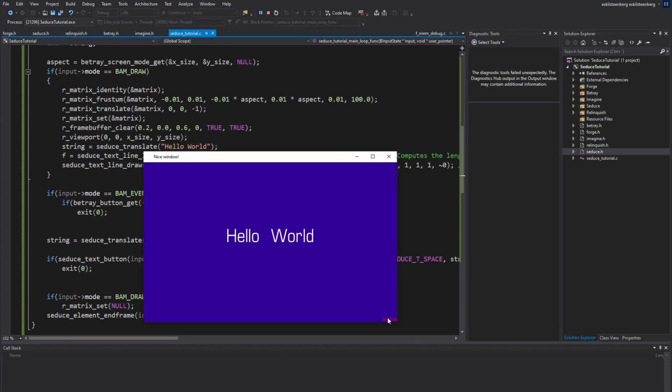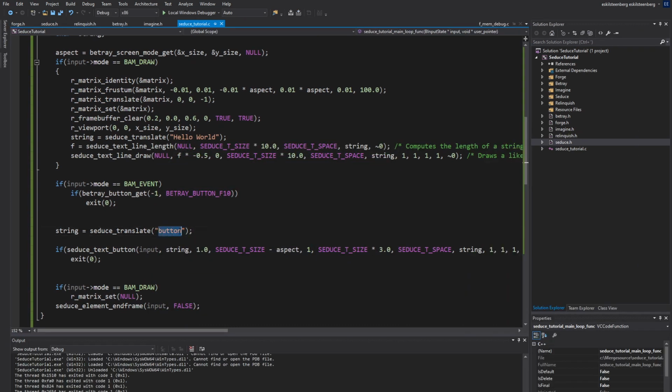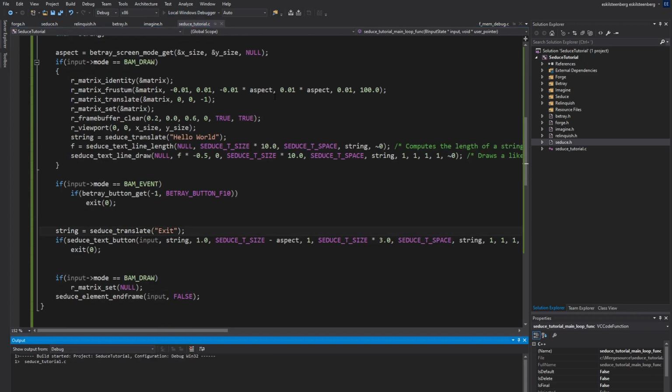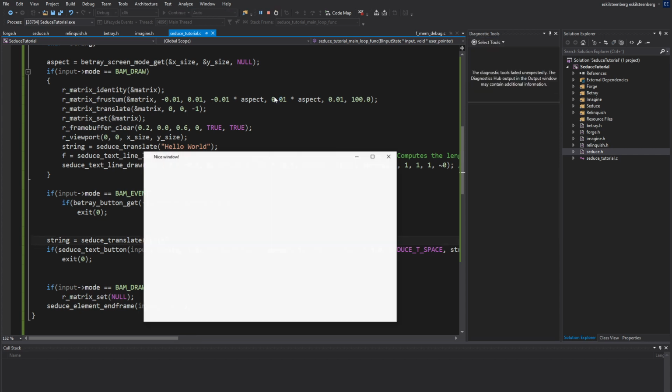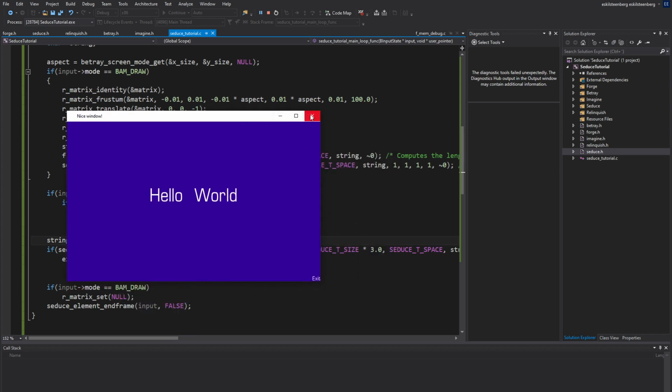So now we have the button here down in the corner. And then, of course, we want something better. We want to call it exit or something. I shouldn't actually use this, but whatever, we're just playing around. There we go. So I have an exit, and I can highlight over it. Great. Awesome.